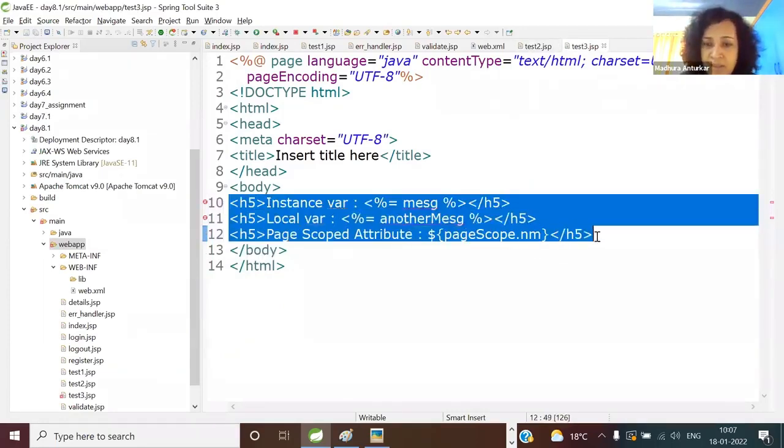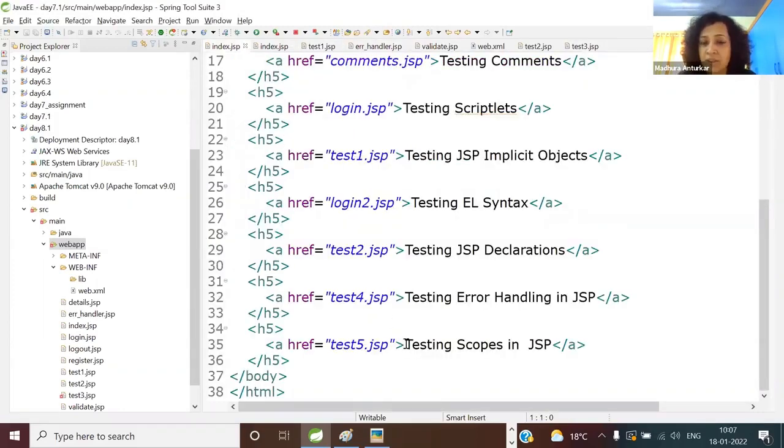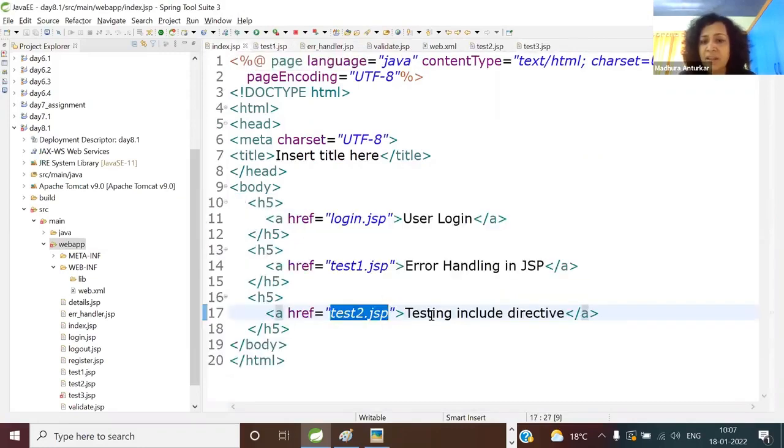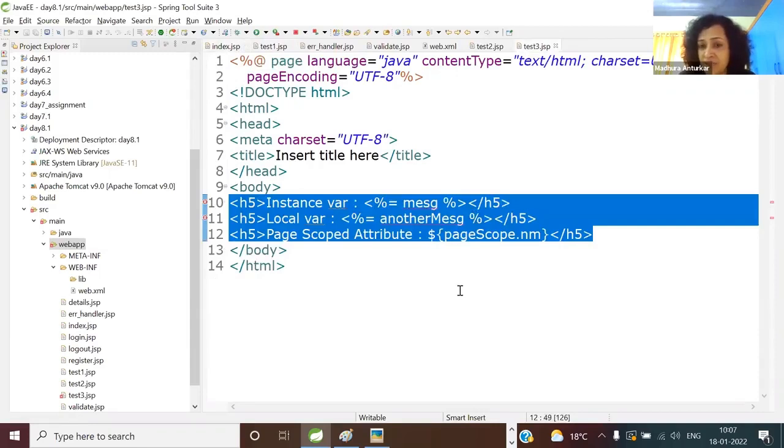Again, if you want, I can send you this much so that you will be fast here. I mean, we can take a break fast. Okay, so obvious question, obvious answer. On our index page, when I click on testing include directive, you are including this page.